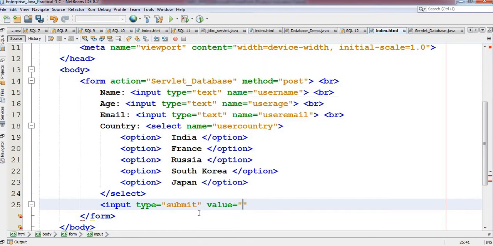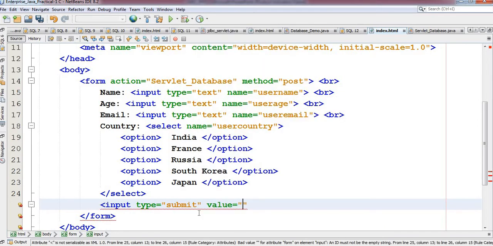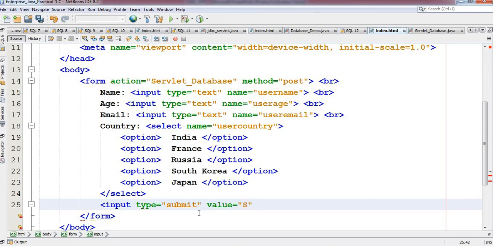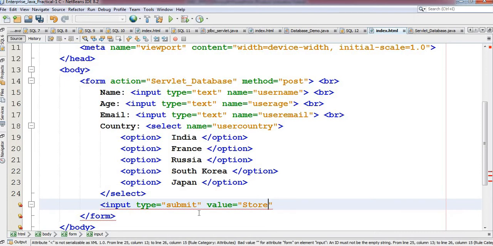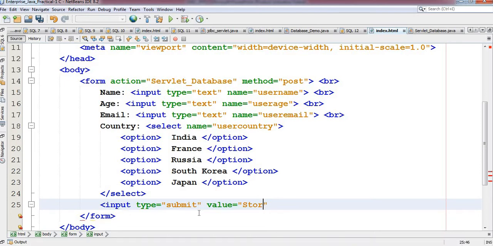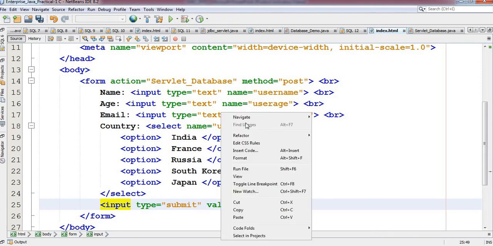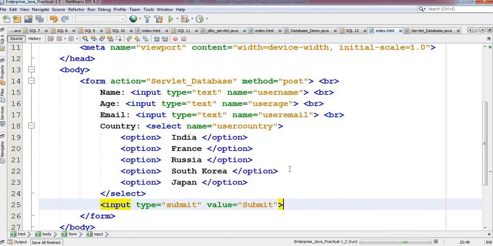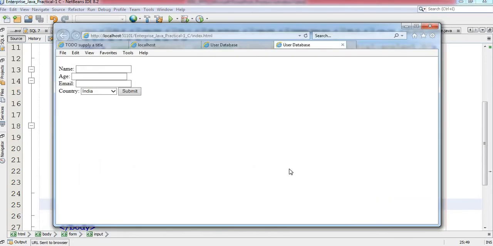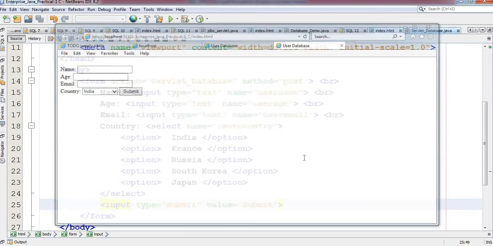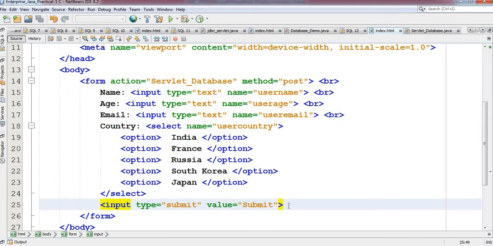Then if you want to put a value on the button, I can write submit, no issues. So write submit here and close it. Okay, now run it again. You can see that one more button is added here.